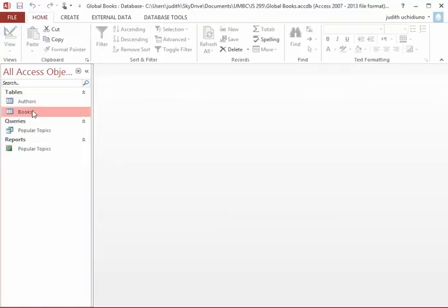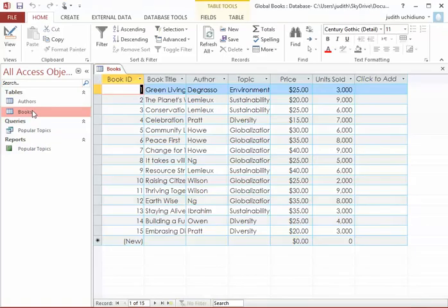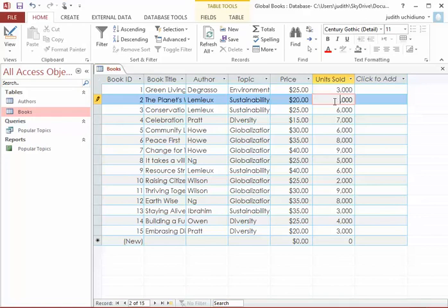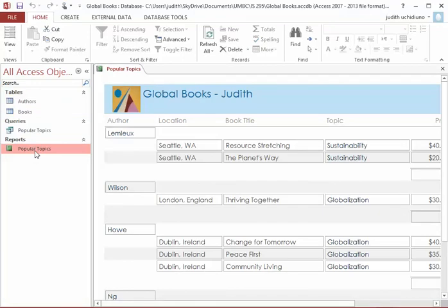Double click books to open the books table. Really quick, should it stay on properties options? Yeah. Change the units sold for Planet's Way to 12,000. Where's Planet's Way? Second one. Close the books, Control S, right click and close. And now double click popular topics again.